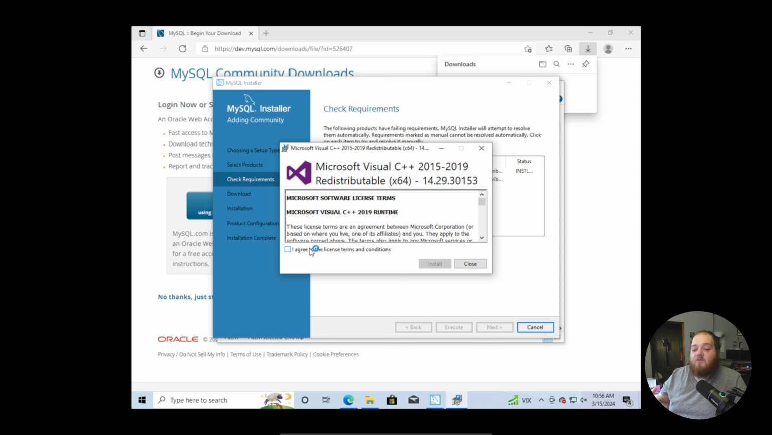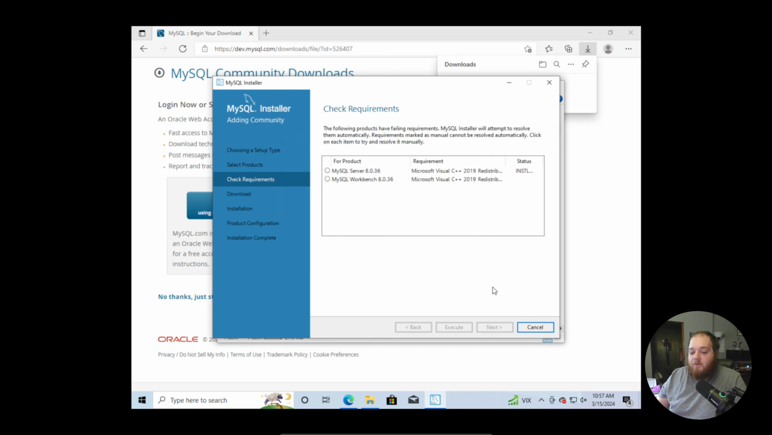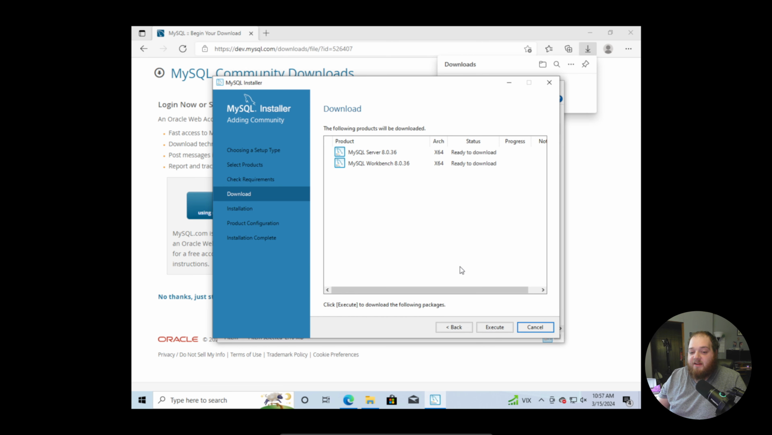Now we do need to install the Microsoft Visual C++ redistributable that is required for us to install this. So we'll go ahead and agree to the terms and we'll install that real quick. Then we can go ahead and close out that window and it should say install done. Now we can click next and we can click on execute.